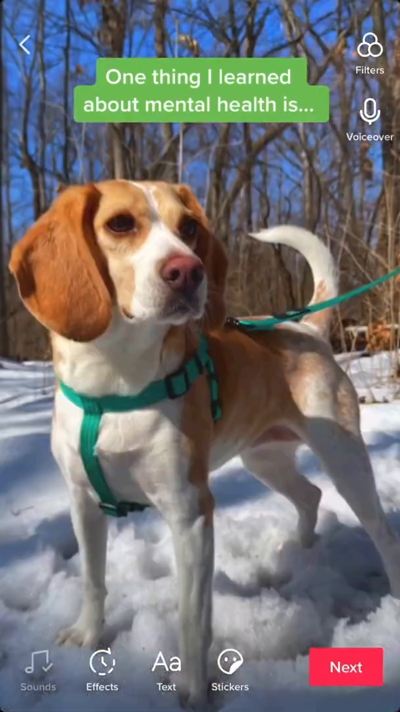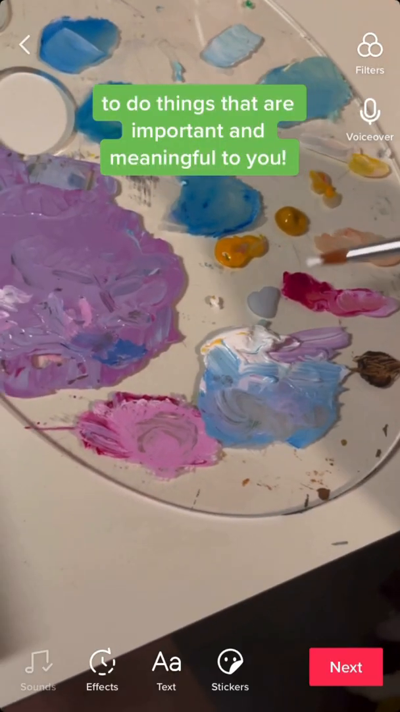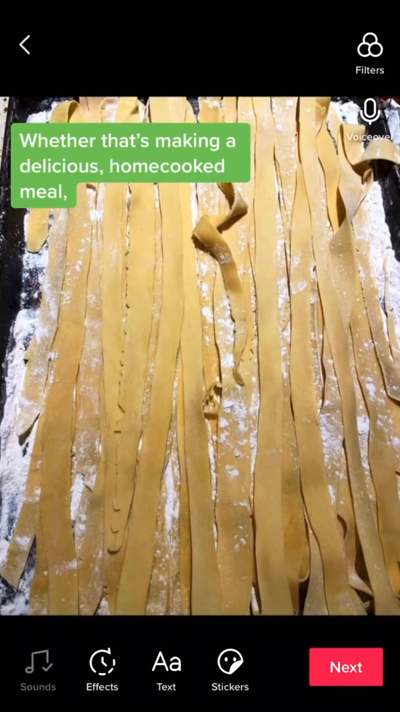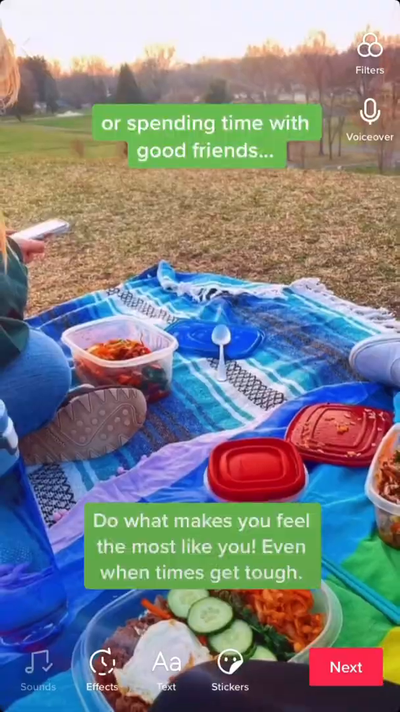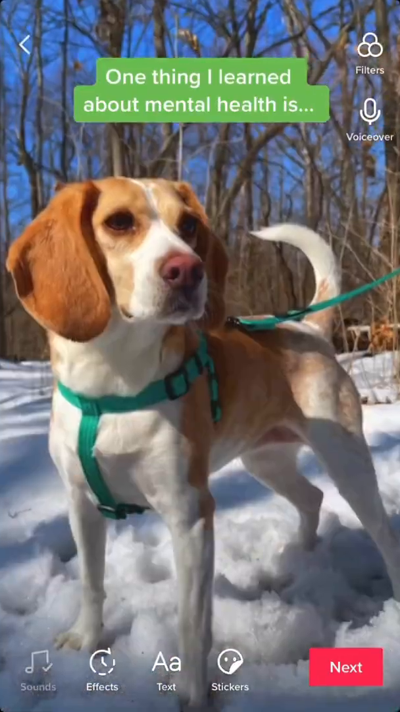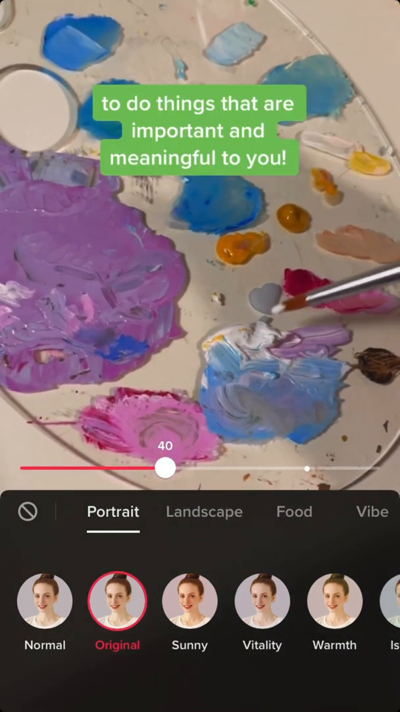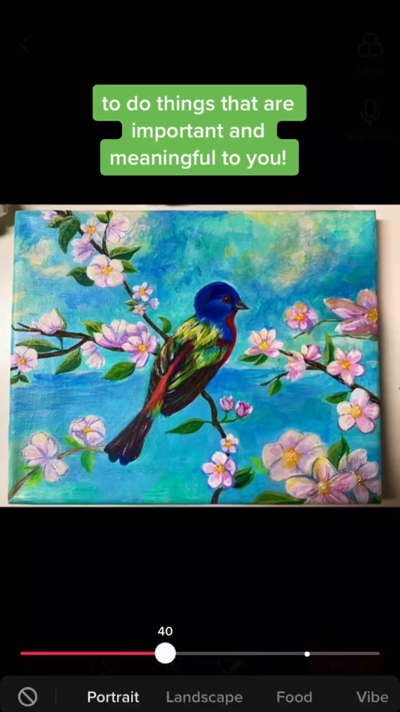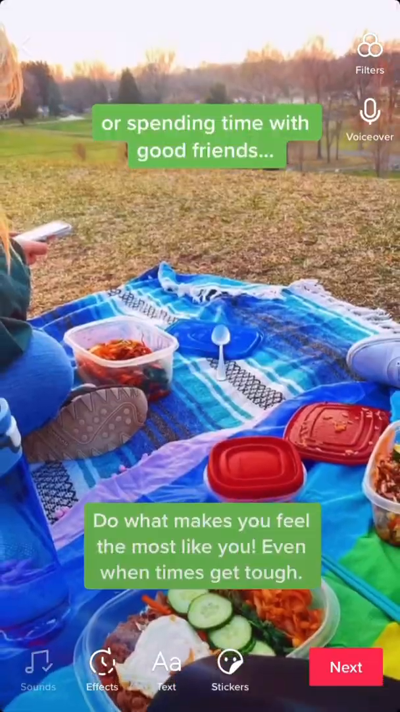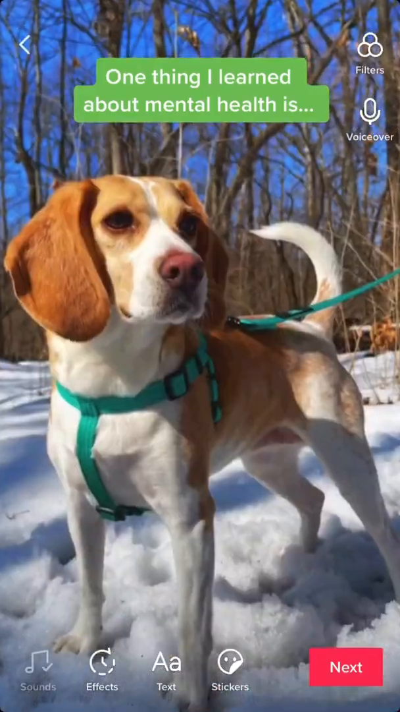So here's the final result. I like to watch it back before I post to make sure everything looks good. I might add a filter to make the whole thing look a little more cohesive. You can tune the filter a little bit by toning it up or down. When you're happy with what you've got, select the red Next button at the bottom right.